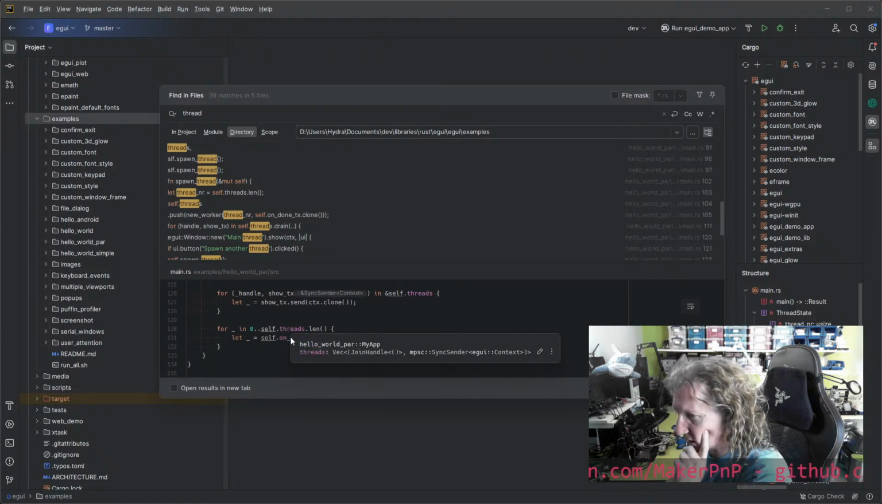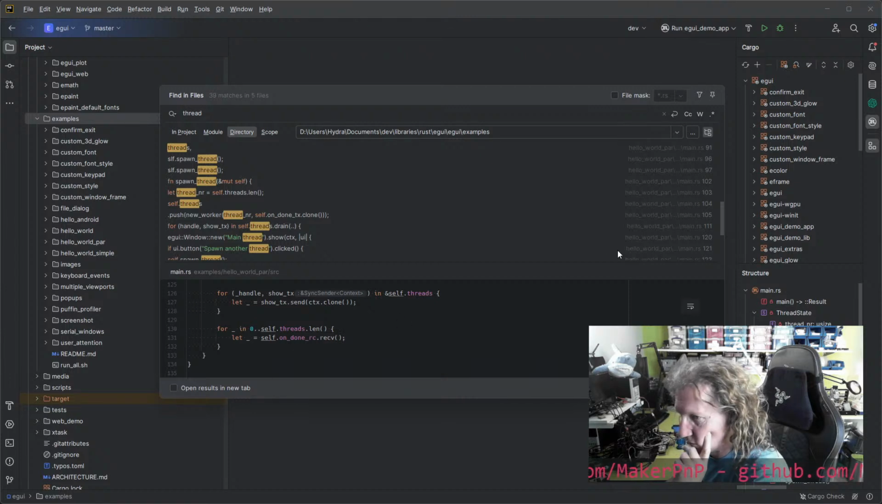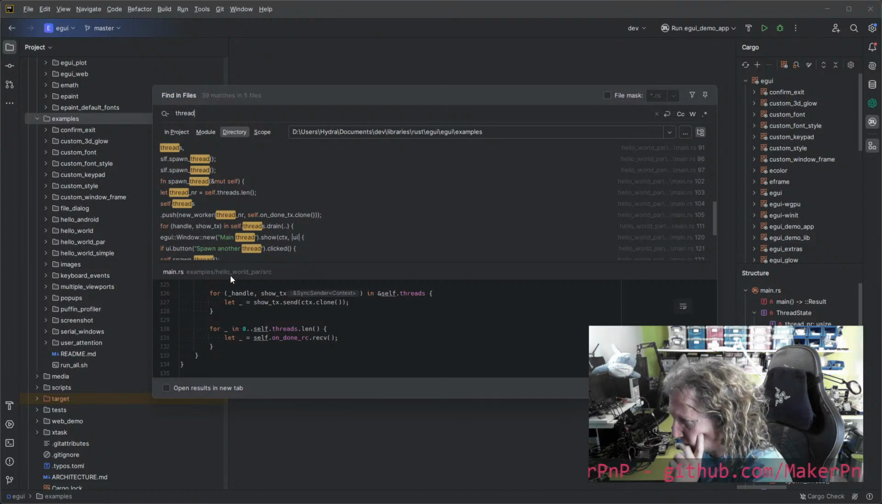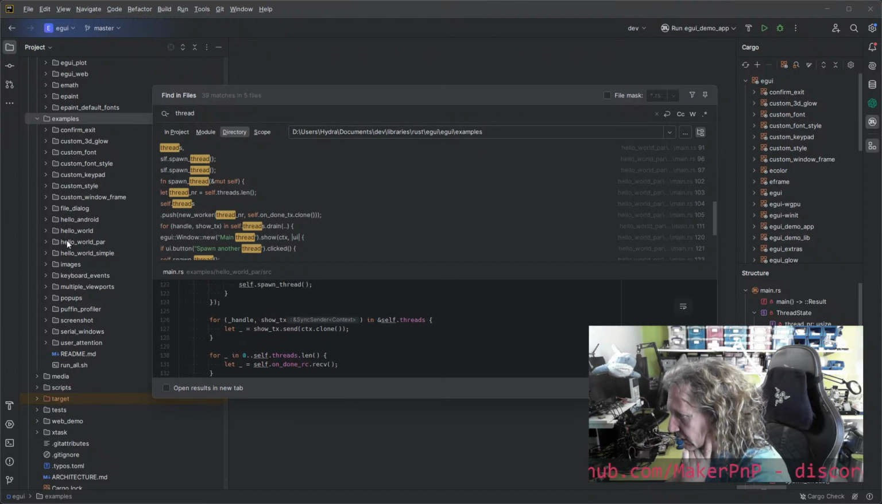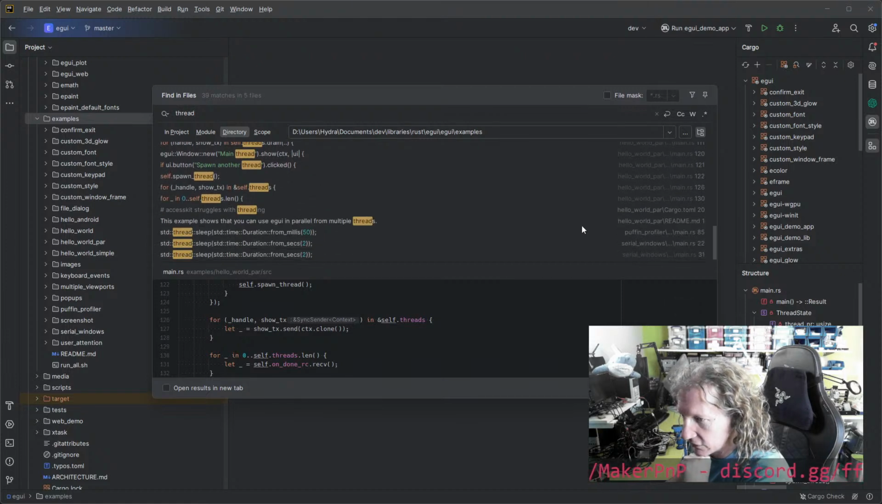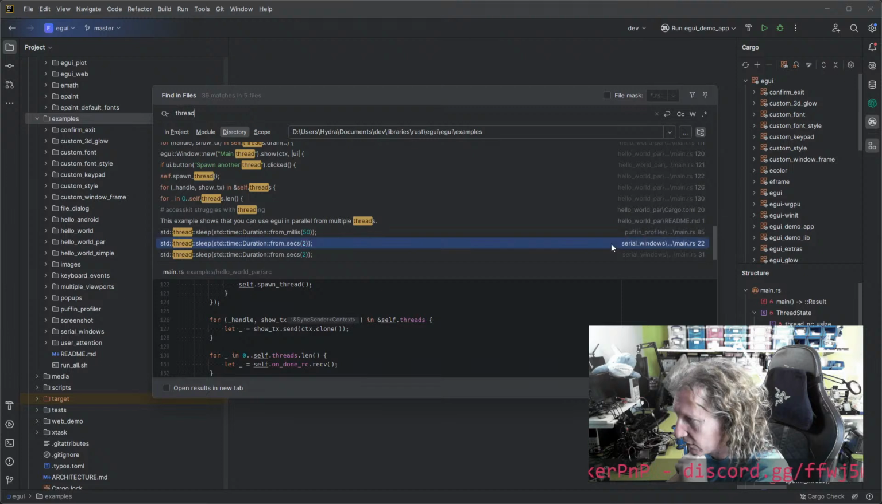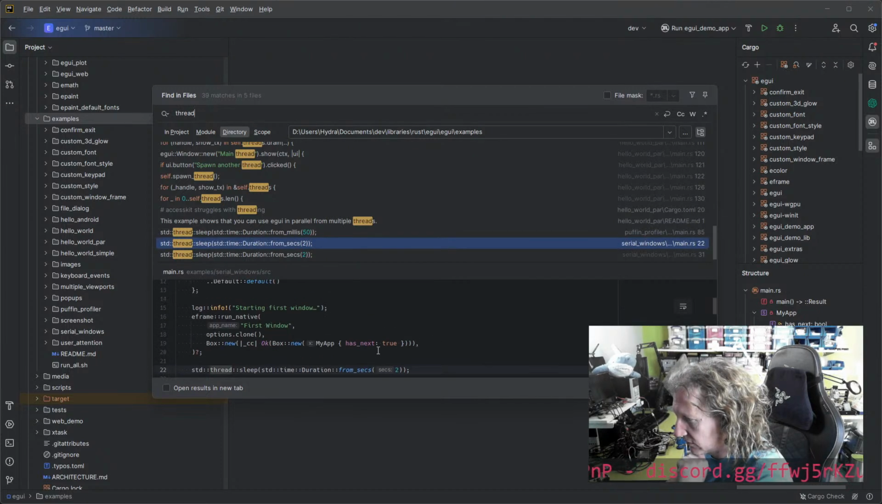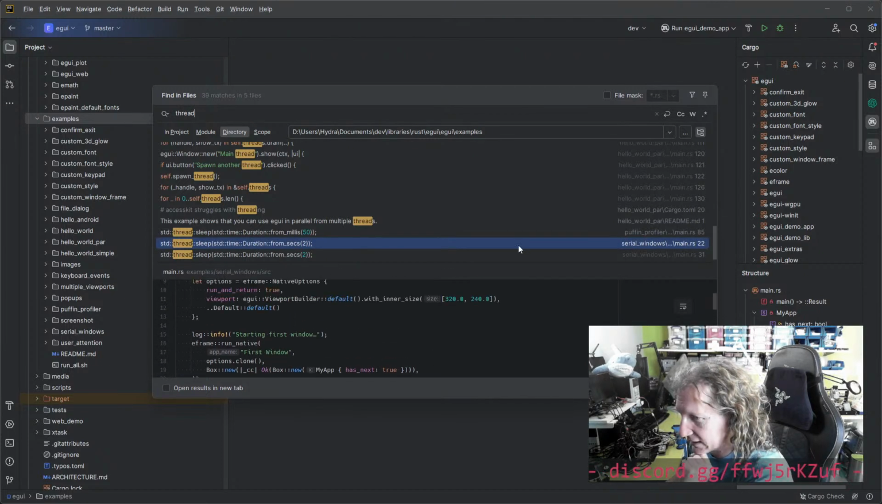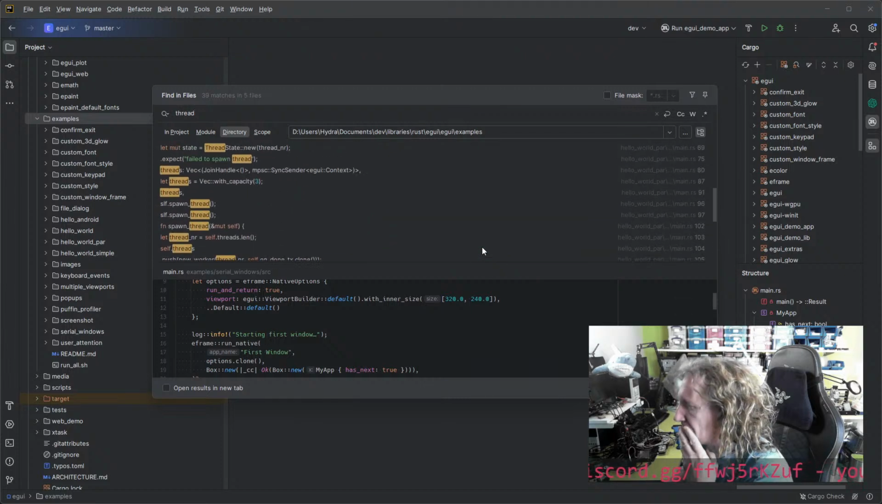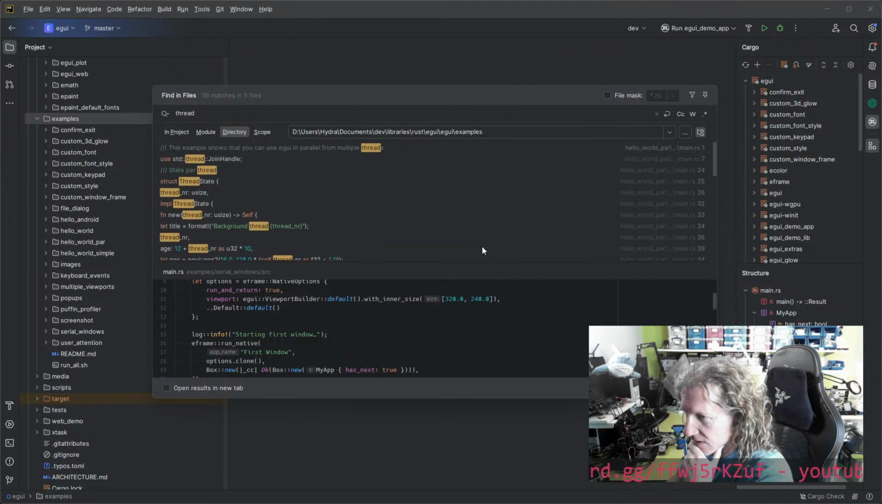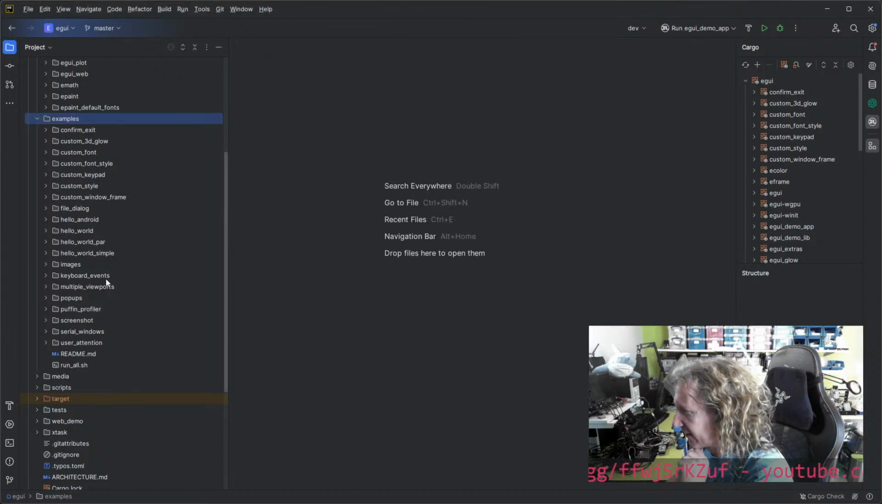Having a quick look at this. What's the name of this file? Hello world par. That's that one. Okay. So what else is there? What other ones have we got? We've got serial windows. Oh, just sleeping. Well, there's only one example that uses threads, so let's have a look at it.